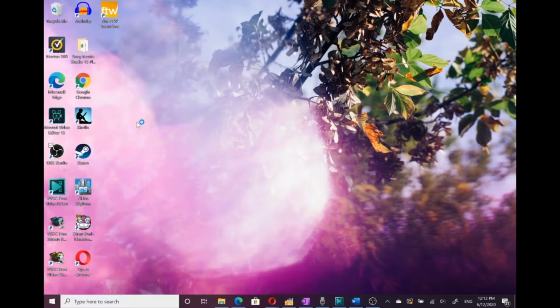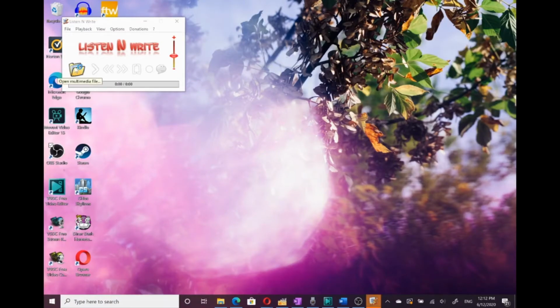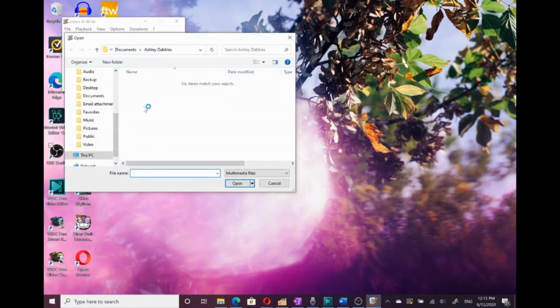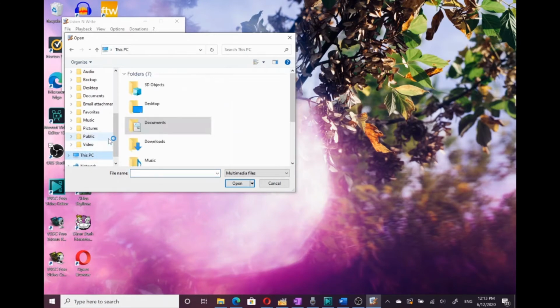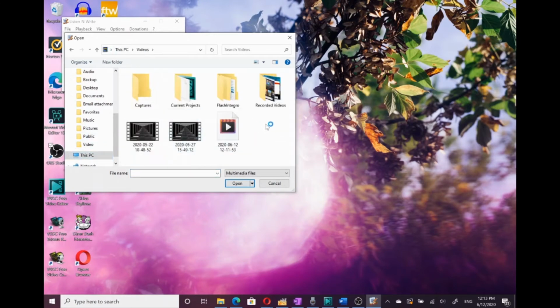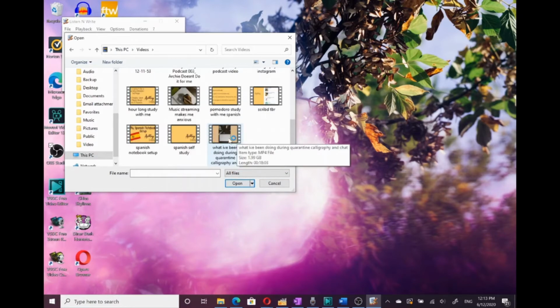And I always run it as administrator, just because I found when I don't, it doesn't pop up. So you open the file that you would like to add subtitles to. You can import videos to subtitle and get the audio. Here we go, all files. Okay, it popped up.